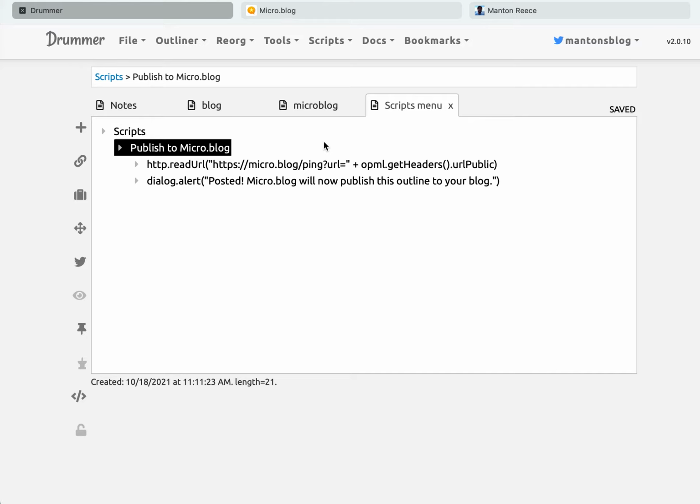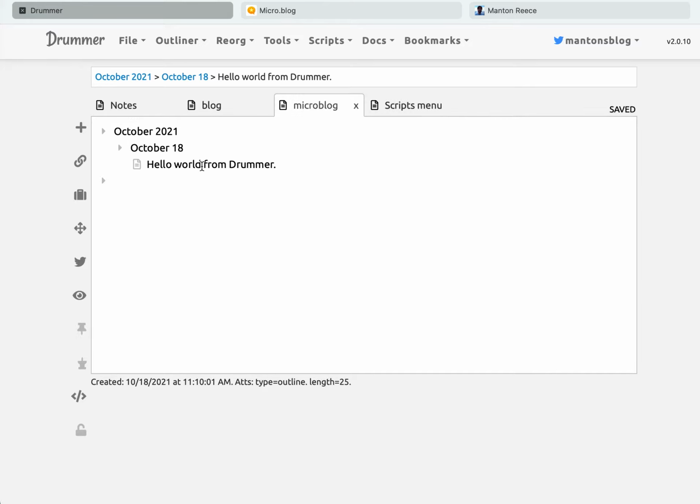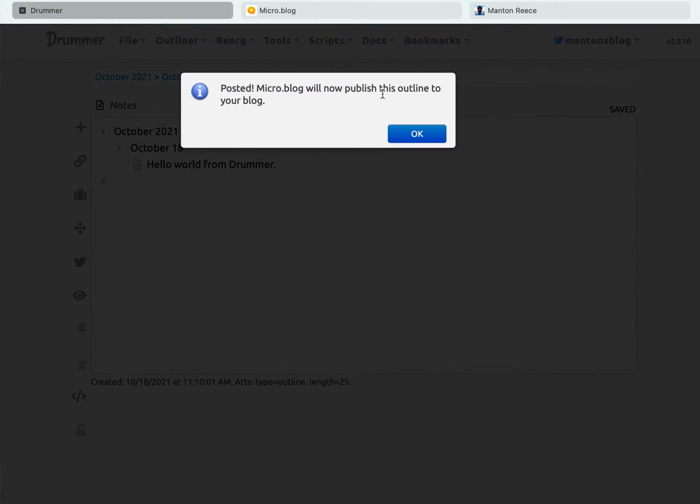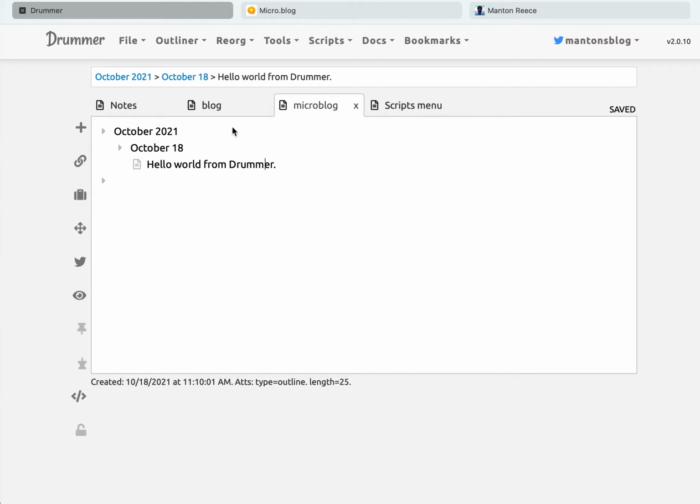update this, the outline changed. So if we go back to our outline, we have this microblog post, short, simple, say Scripts, Published to Micro.blog, and then that notifies Micro.blog that this outline has changed. So there's a little bit of a setup, but once it's set up, you don't have to do any of this anymore. You can just type, you can hit plus.